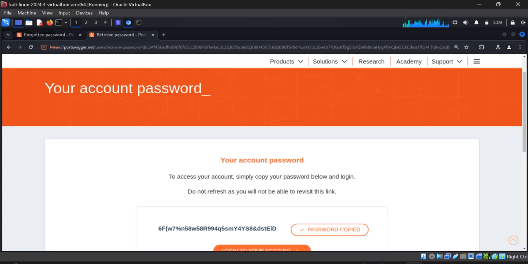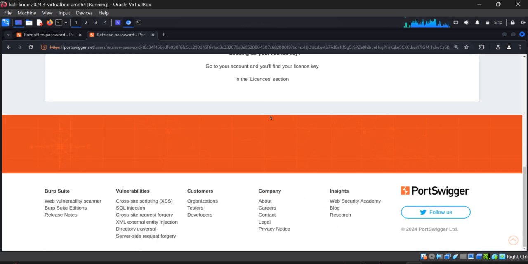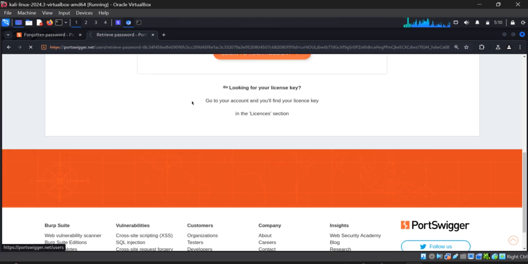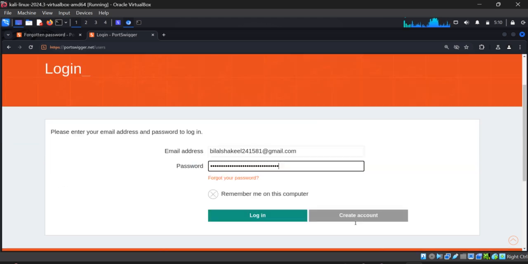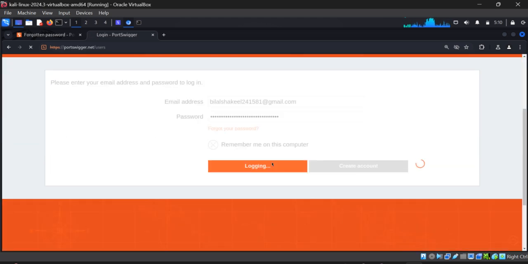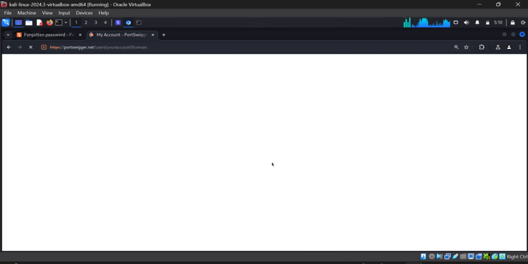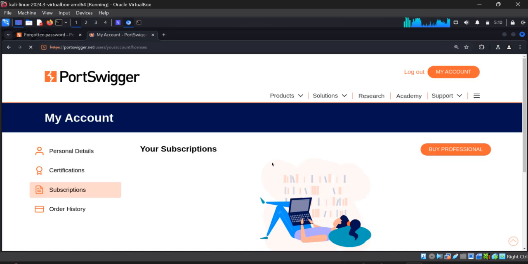Then we are going to retrieve our password. I am going to copy the password and log in through this password. So I need to put in my email and the password which I have got recently. Here you can see that we have successfully logged in to our PortSwigger account. So the main work starts from now.